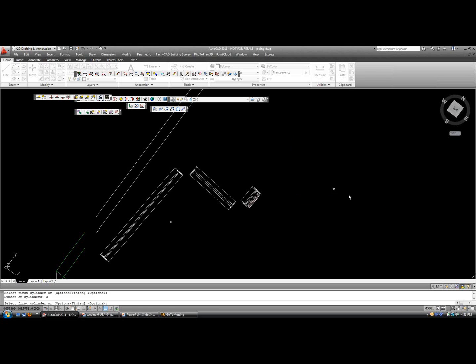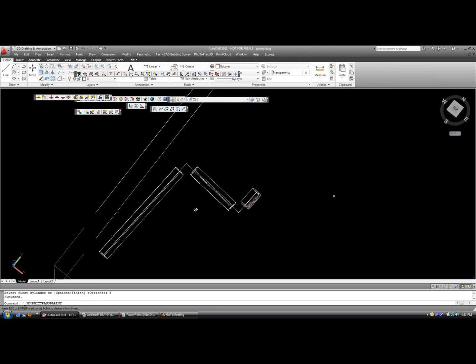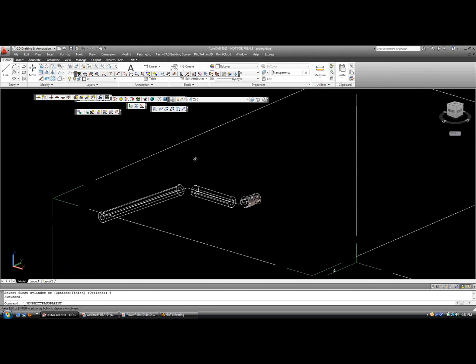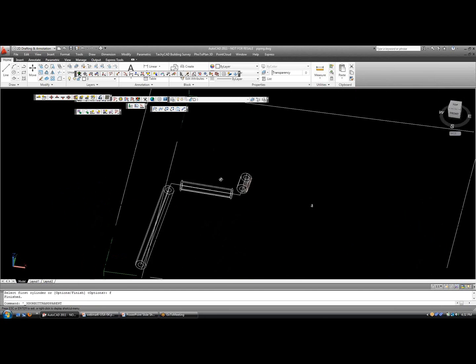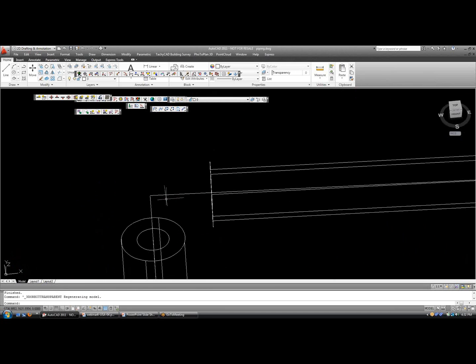So I'm going to say OK. And the step is to then select one of the cylinders in the run, and it finds the others based on the parameters that were set in our options menu. So when ready, we put in F for finish in the command prompt. And what you see is that a best fit 3D polyline has been created. And you can use this for your design work.